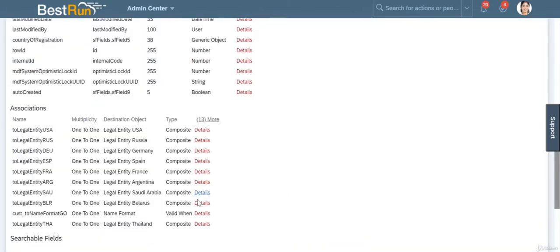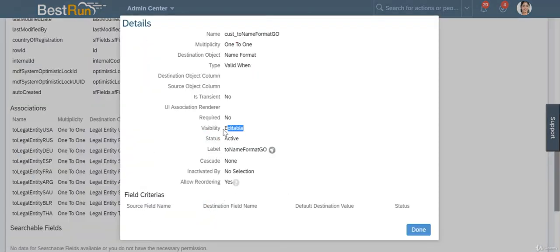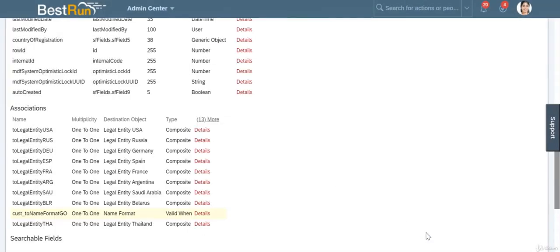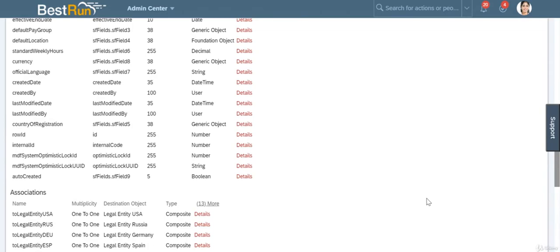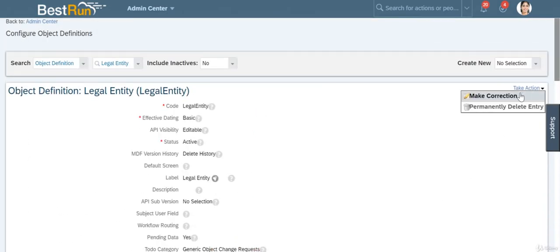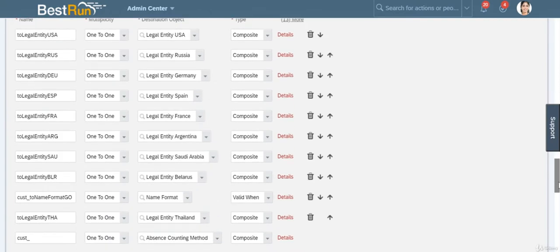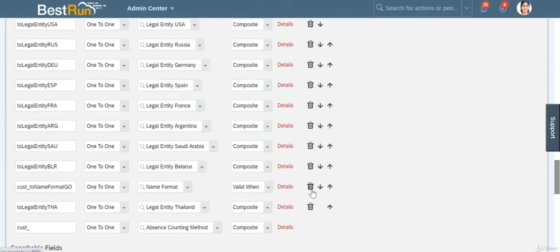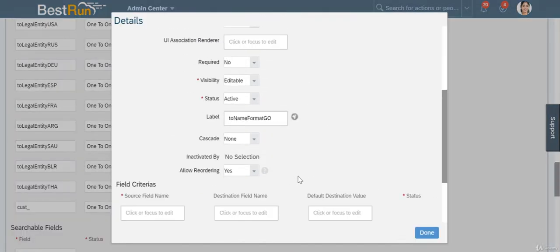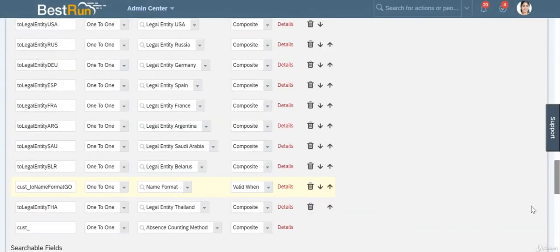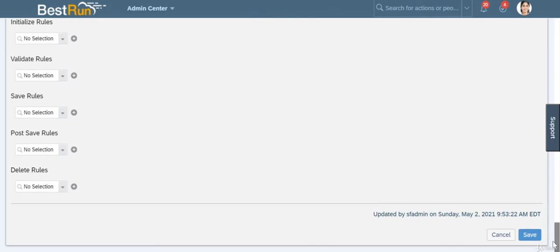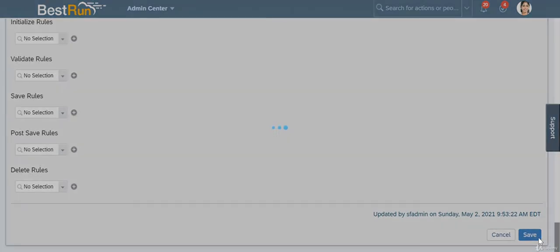So if I define, and this is editable here, that's why you are able to make it editable. If I want to make this field disabled, I will simply go here, make a correction, and either I will delete this association or I can just say not visible. We'll say not visible. For now, I will save this record.